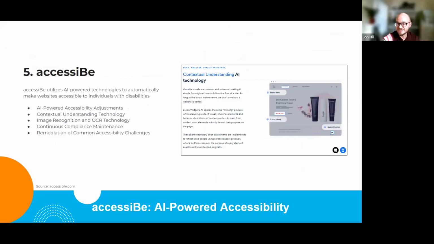Now, this is a paid service, of course, but this does show the future of accessibility using AI. And as it grows and things like this grow, features like these will become more available for everyone.